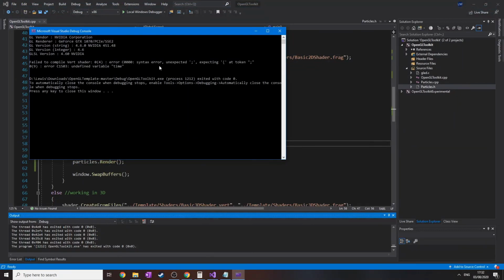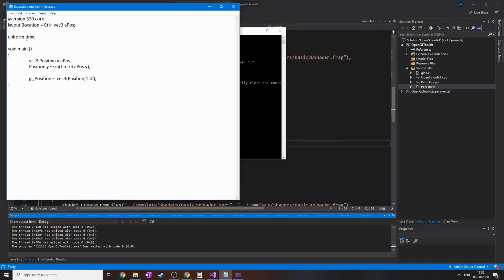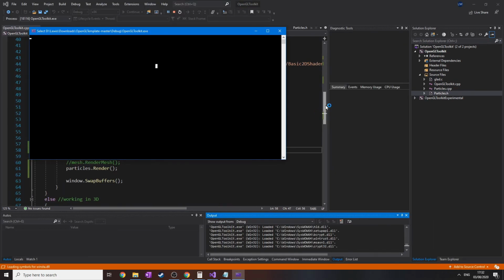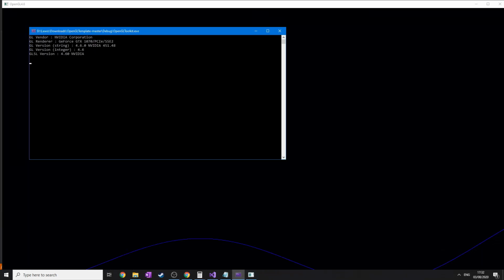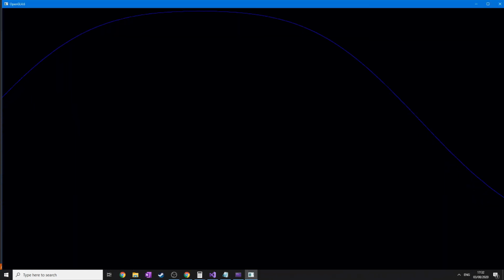Got a problem. What is it? Vert shader, fourth line. Oh, I bet I've not put float. I always forget to put float. Come on. Why is it all white? There we go. Now we got what was going on there.